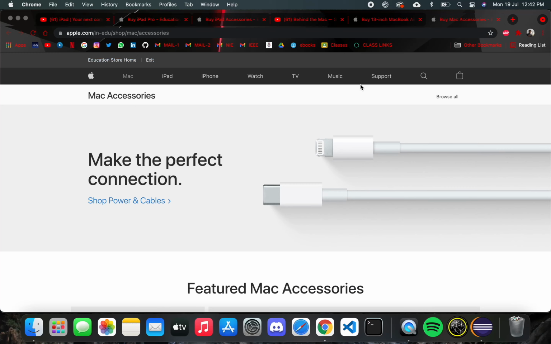So our aim is to show what is there in the education store. So you saw the iPad, you saw Mac. iPhone is not there in the education store, as well as watch and TV. These are not there in the education store. This will redirect you to the regular store. So these are the two products in the education store, and that's about the products.